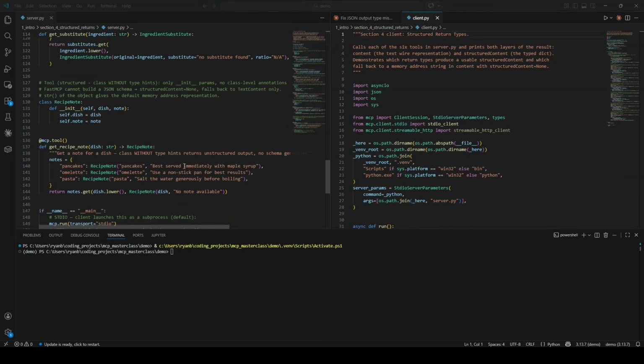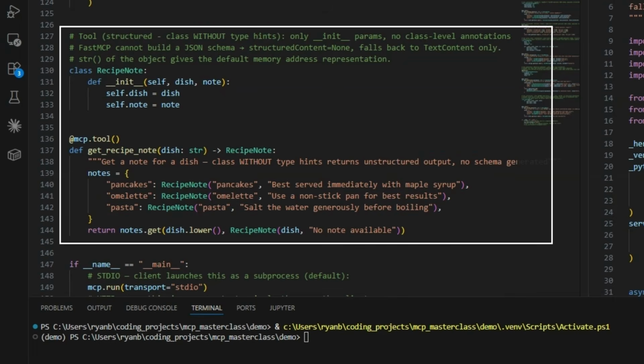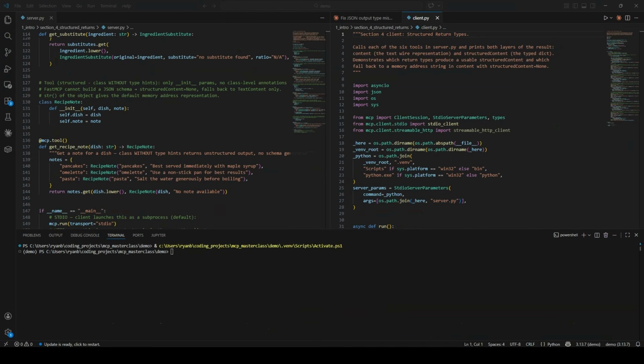And finally, tool 6, get_recipe_note. It's a plain class without annotations. RecipeNote has no class level annotations. Dish and note only appear in __init__ parameters. FastMCP doesn't inspect __init__ for schema generation, only class level annotations. With nothing to build from, no output schema is generated. You will see this in action at runtime, where we'll dig in deeper and understand this better.